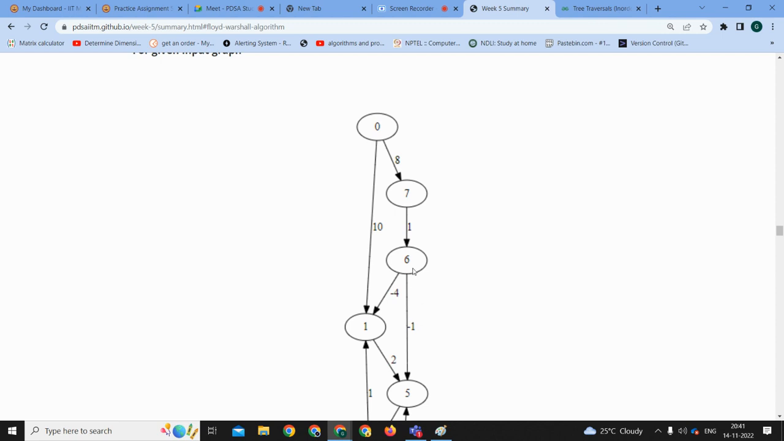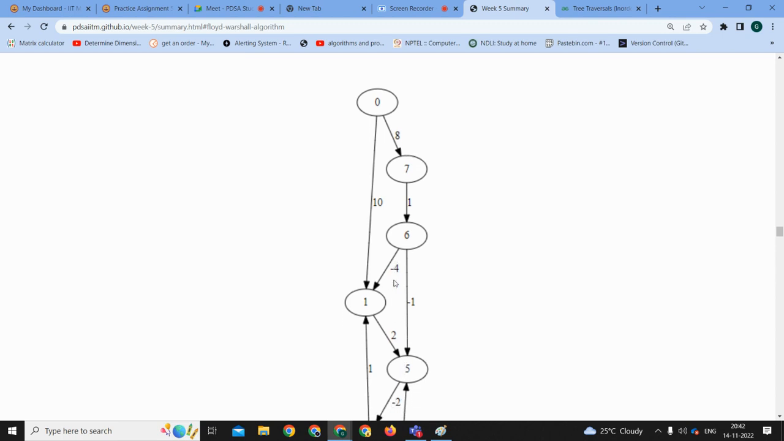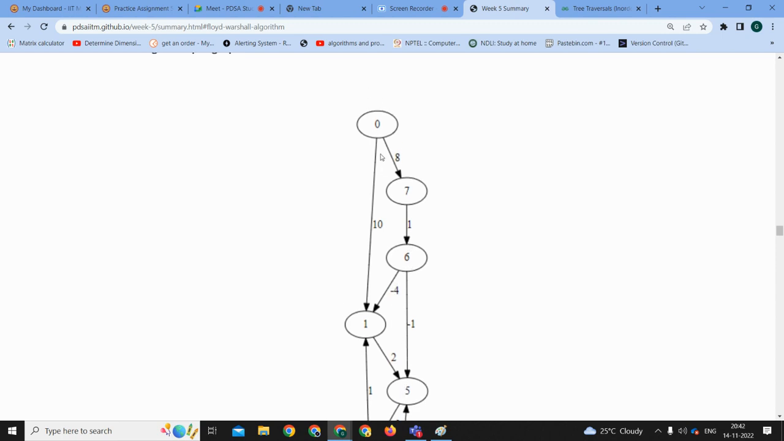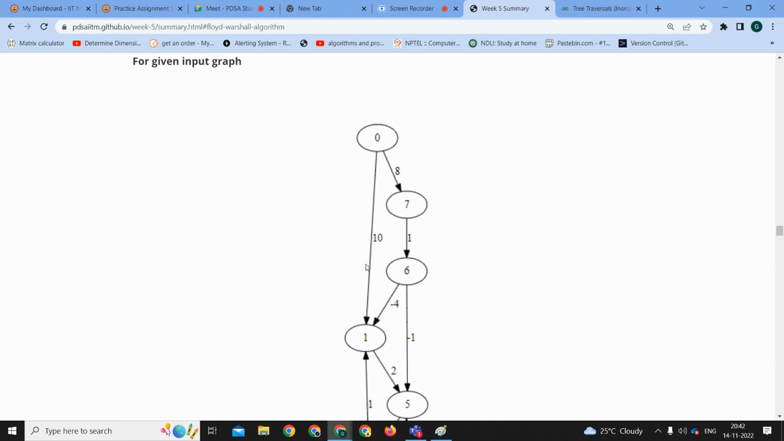Okay, we can say something like from 6 to 5. Let me see. We can take 0 to 1, since 1 has zero if you take 0 to 1. Then 0 to 1 we have 10. So would somebody else like to take this? Yeah, 0 to 7, 7 to 6, but it is not keeping on. We need only 1, right?